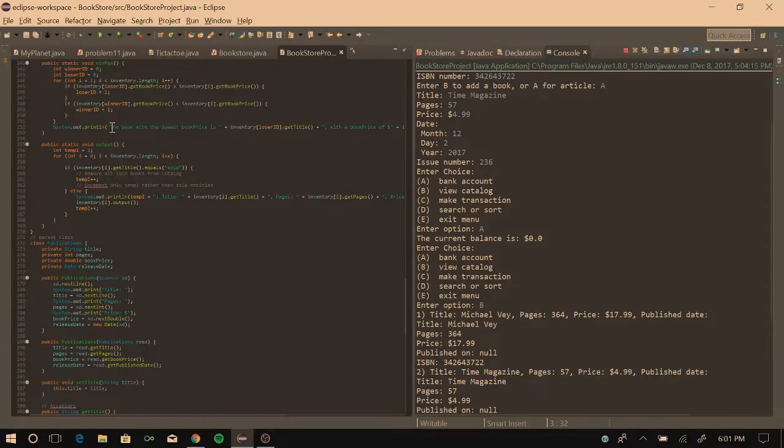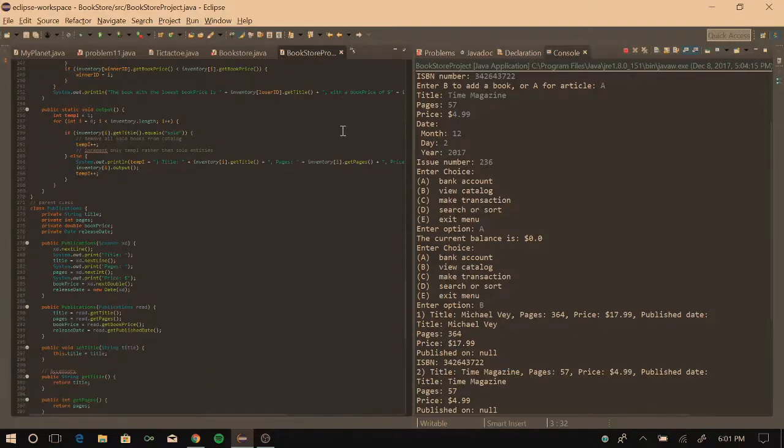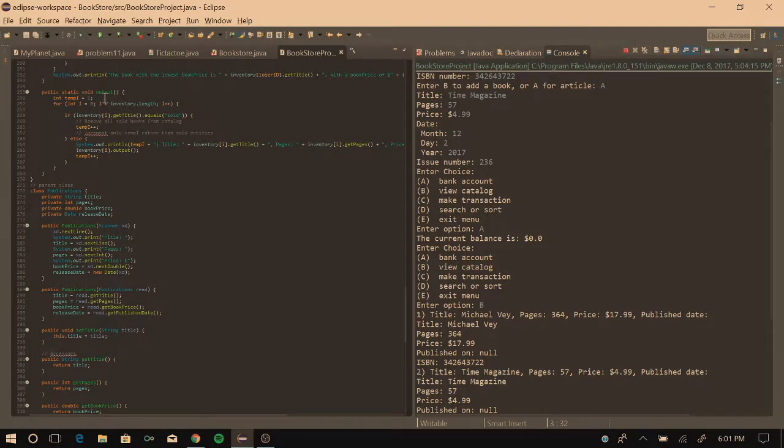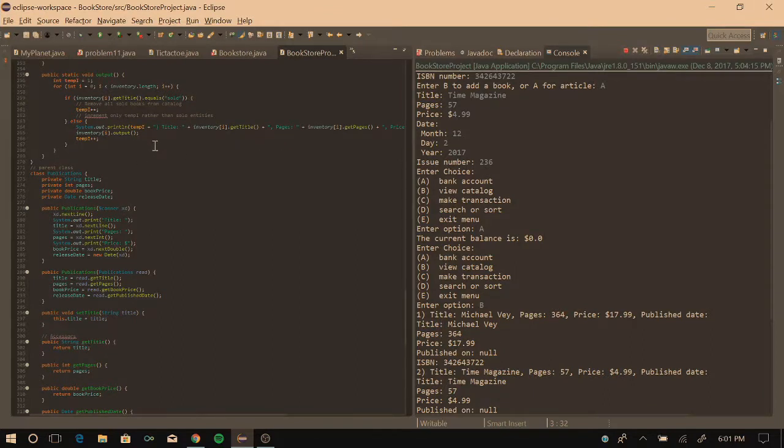Then at the very end, it will print out the book with the lowest price. It will print out the lowest ID or the book with the lowest price, vice versa for the book with the highest price. And output, of course, for each listing, and it will show "sold" if the book is sold. Then we go down here and it prints out the title, pages, if the book is not sold.